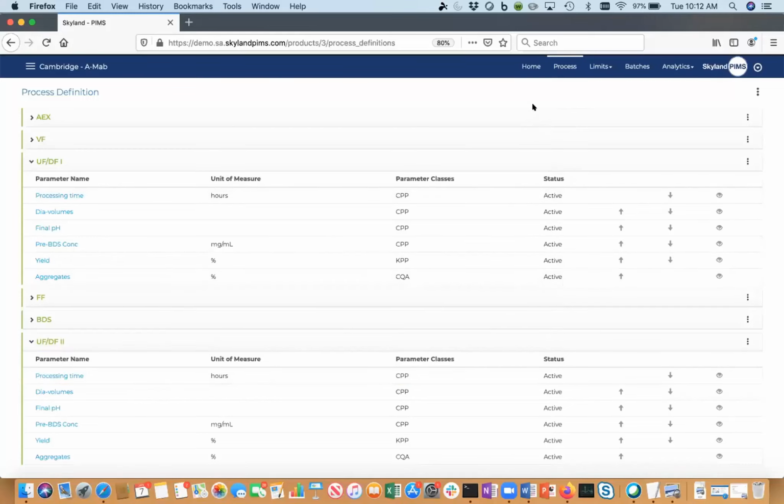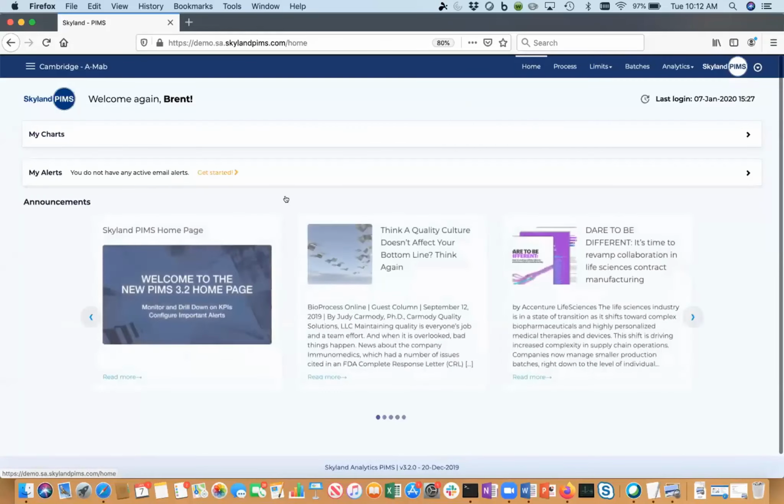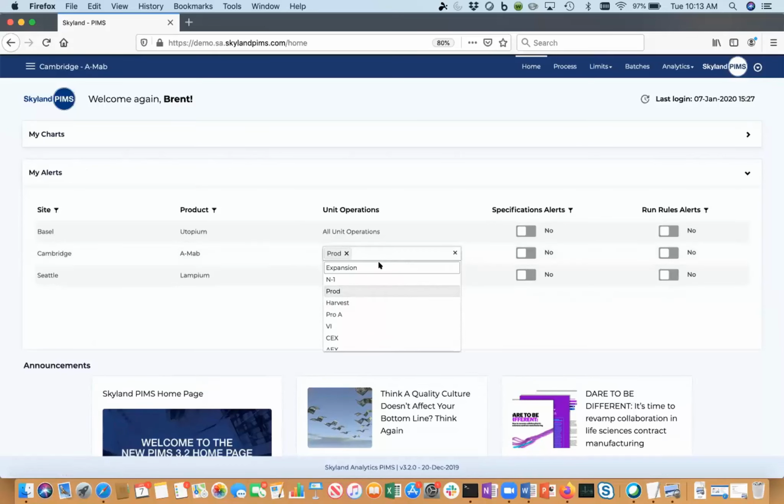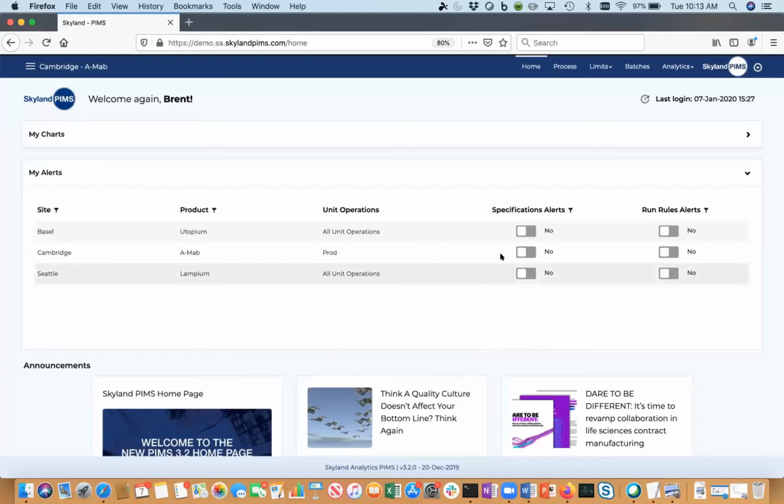So the last part of the automated alerting then is to subscribe to these alerts. So each user would go in here in the My Alerts area. I don't have any set up right now. I'll click on the Getting Started here, and I'll see a list of all the products that I have access to here. And I just set up an alert for a parameter in the Cambridge ANAB unit operation. And here you can subscribe to all the unit operations for a product, or only those unit operations, so you don't get spammed with too many emails of alerts.